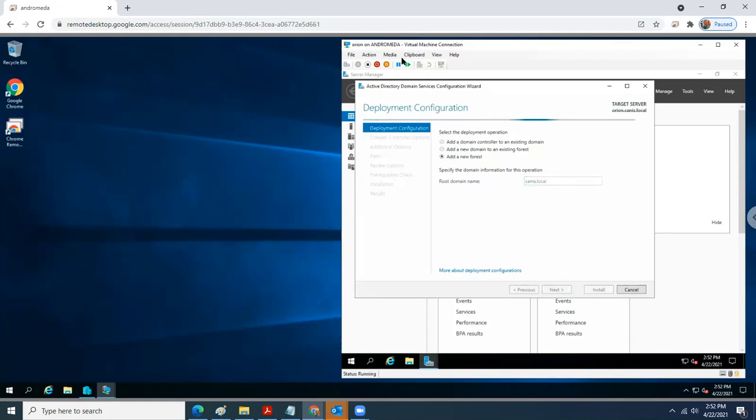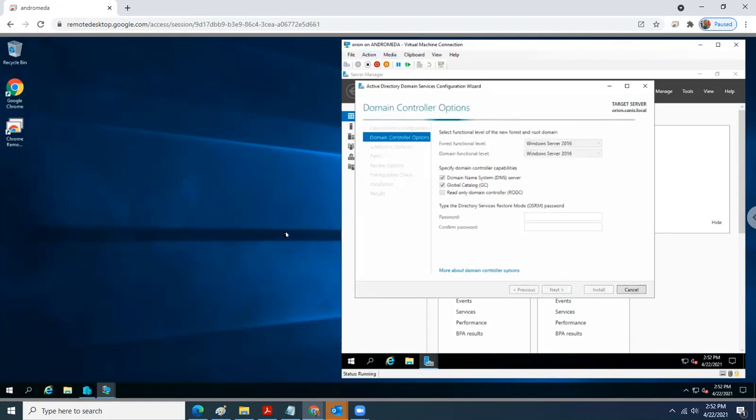That's going to give Orion a special role within the domain. It's going to ask me what functional level I need to operate on. And if you can go higher than 2016, you should always choose the highest level.